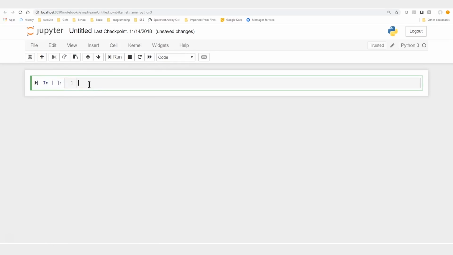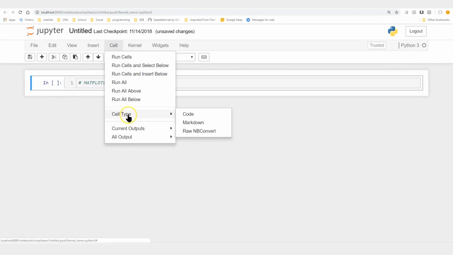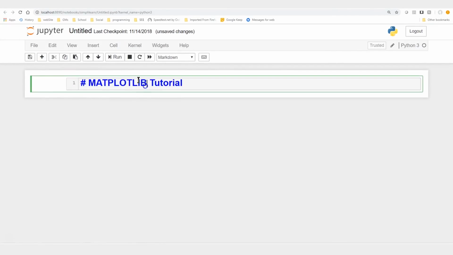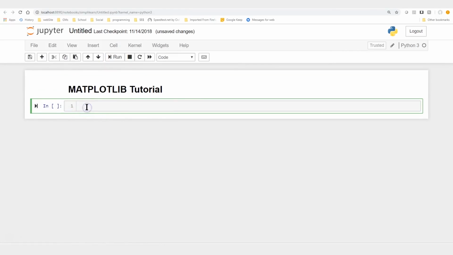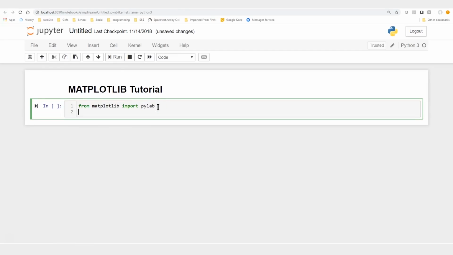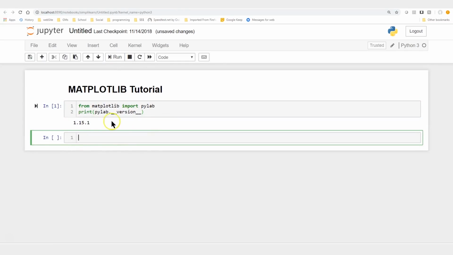So let's go ahead and dive in and see what we've got going here. Let's put in a title, Matplotlib tutorial, and I'm going to turn this cell into a markdown cell so it doesn't actually run it. You can see it has a nice little title there. That's all Jupyter Notebook. Then from matplotlib, let's import pylab, and then print pylab and the version. Let's go ahead and run this. We import our pylab module from Matplotlib, and we find out that we're in version 1.15.1. It's always important to note the version you're in.